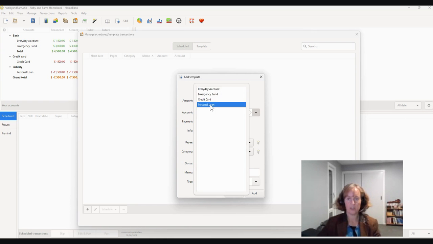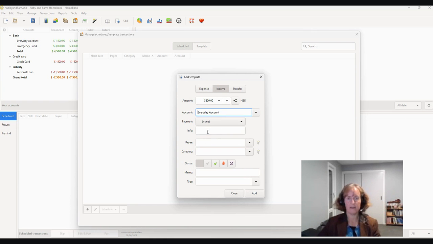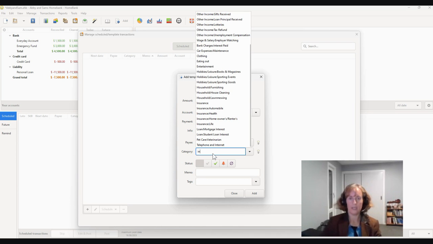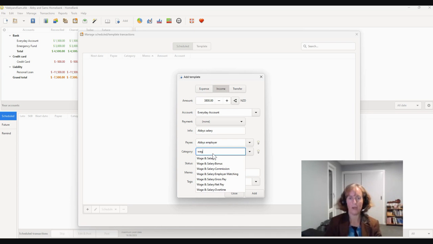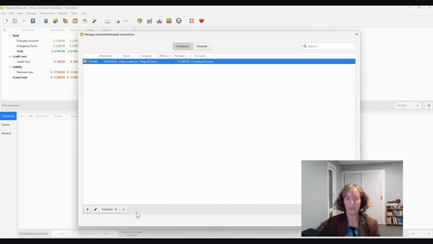It's going to go into their everyday account. We can say this is Abby's salary. It could just be from Abby's employer. You would put in your employer's name, and the category will be wages, salary, and we can say net pay, but I'm just going to say wages and salary to make it easier, and go add. And so that's in there, so that's ready to then add a schedule to.